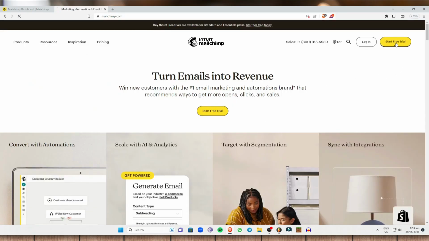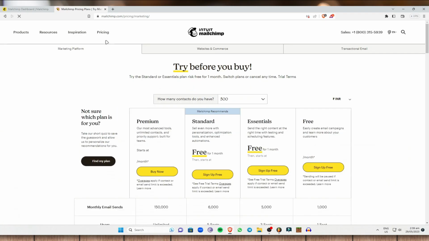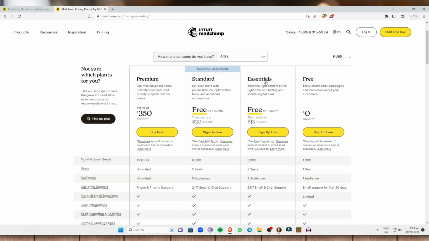Right about here, just simply click on start free trial, and of course you have a bunch of plans available. So if you want to pay for a plan, you can actually do that, but if you want to have a free trial or a free plan, just simply select sign up for free right here and just enter your desired email, username, and your password, and now you are good to go.